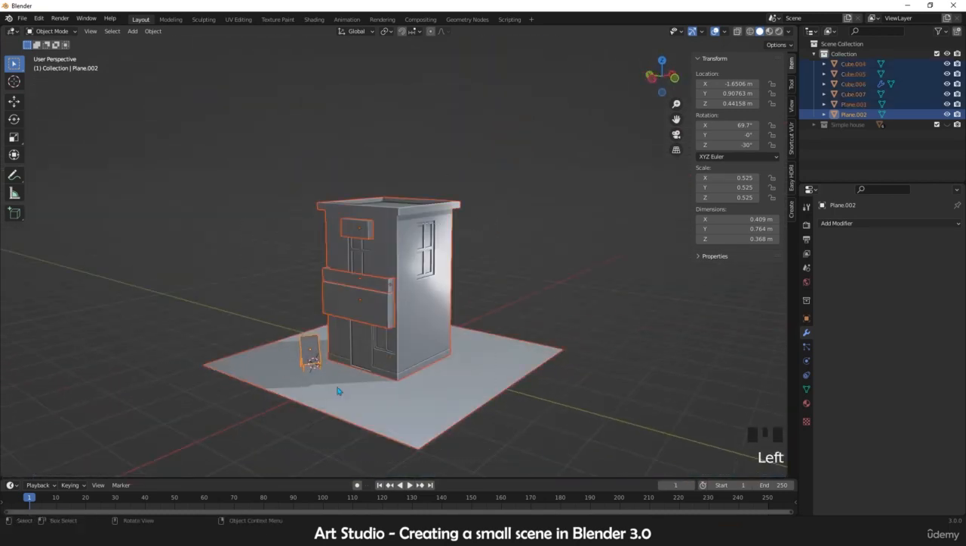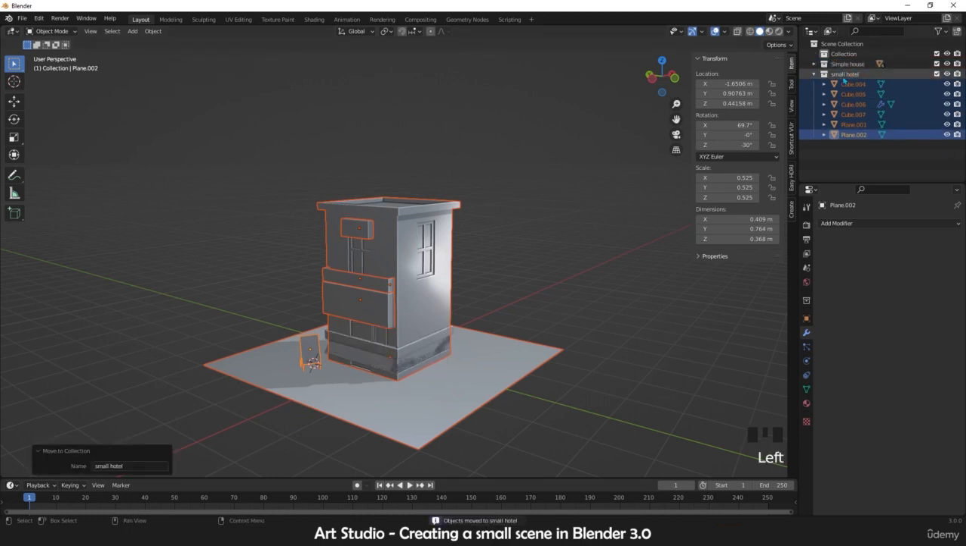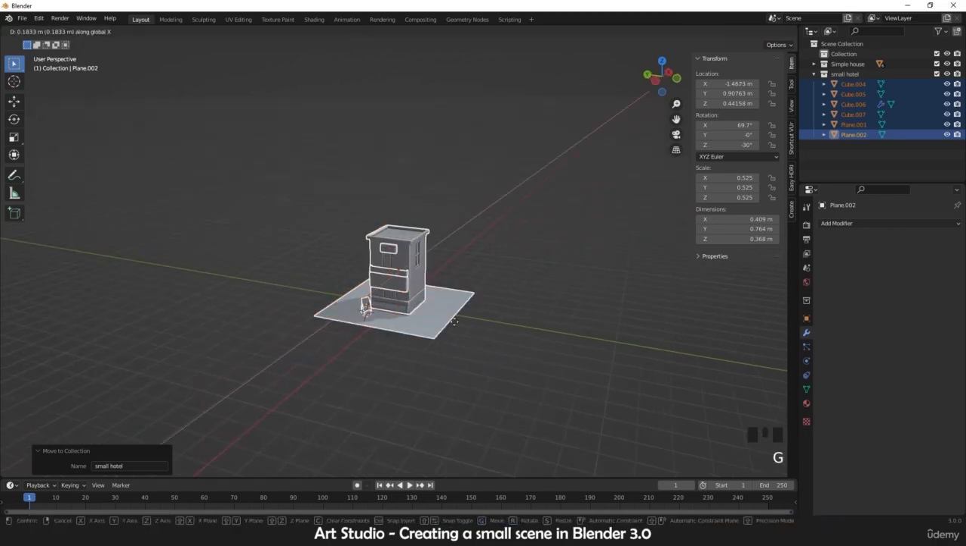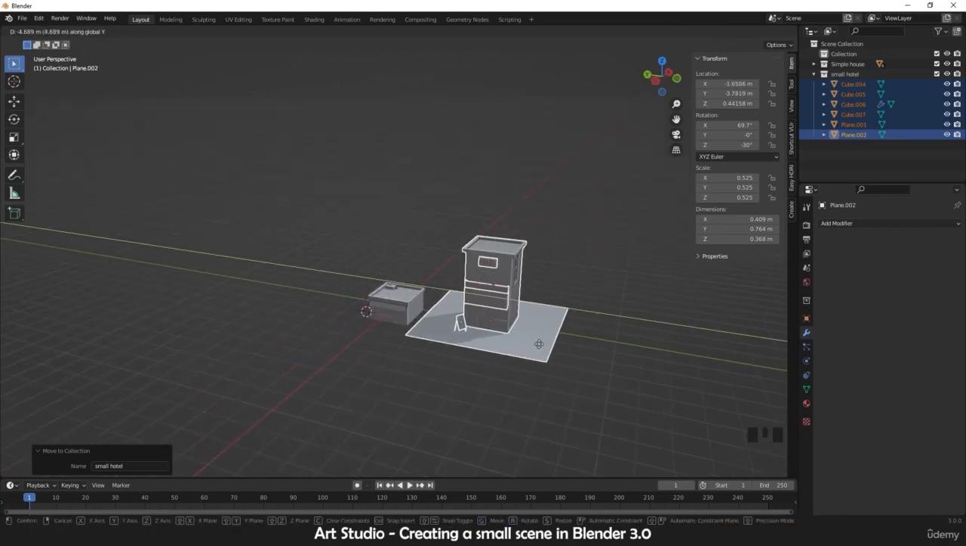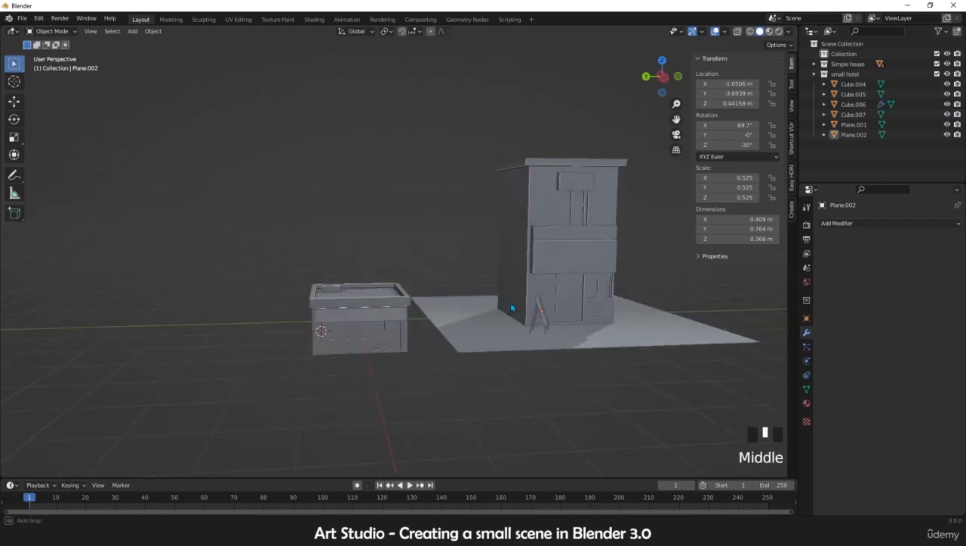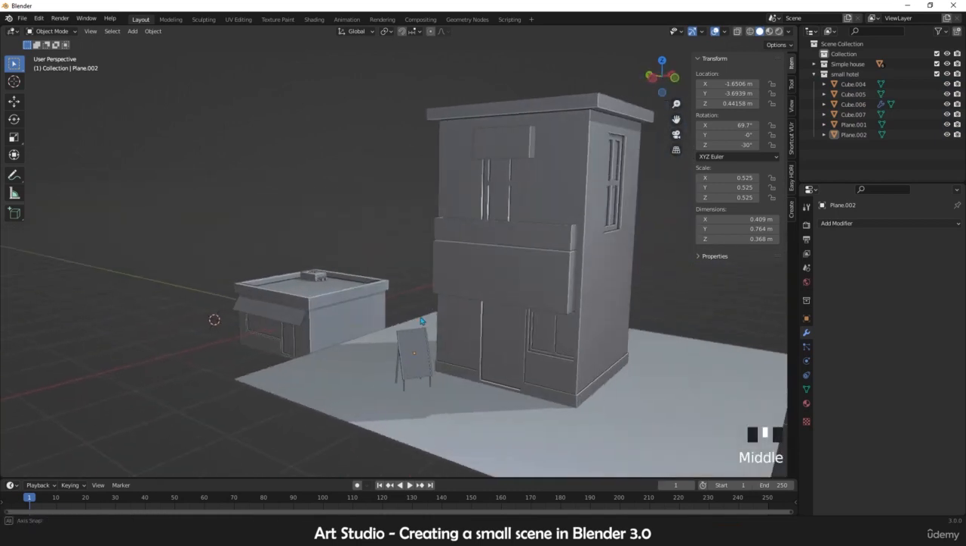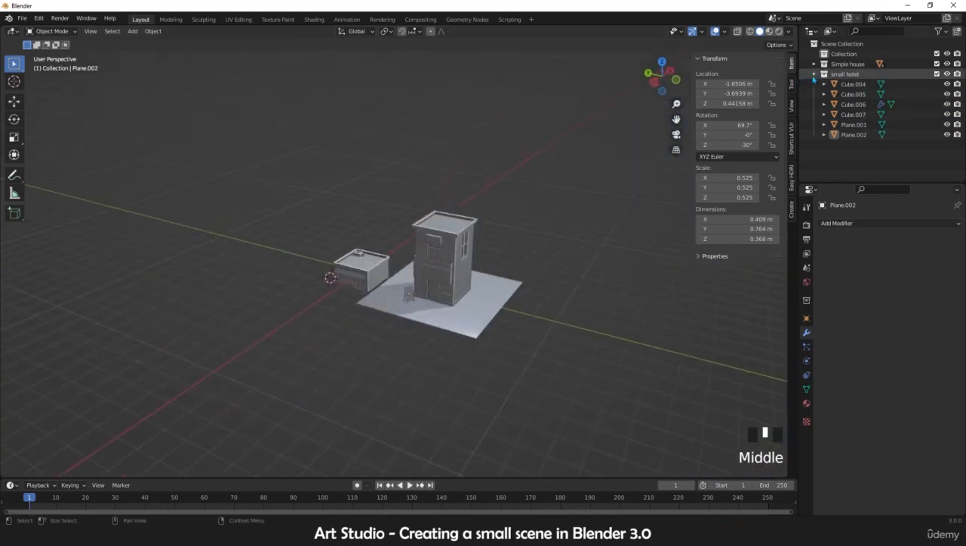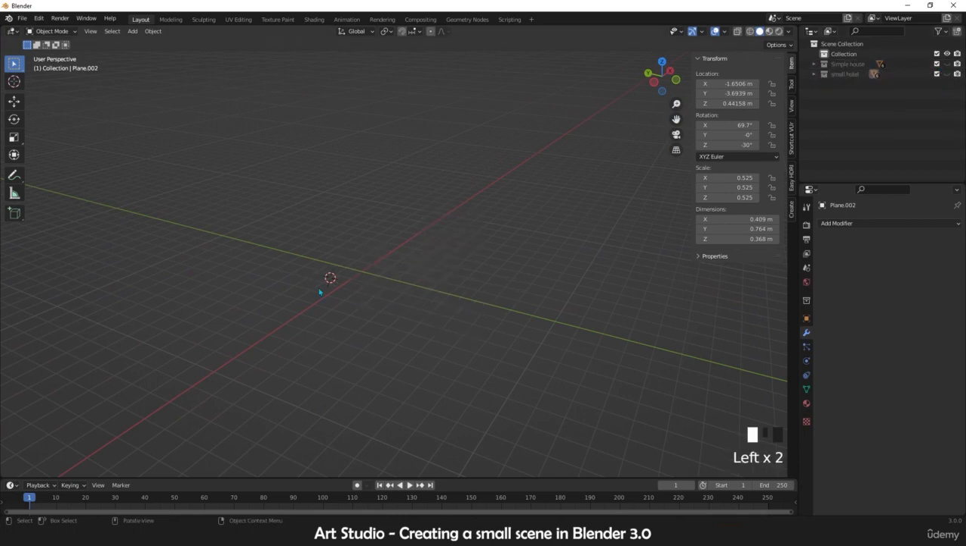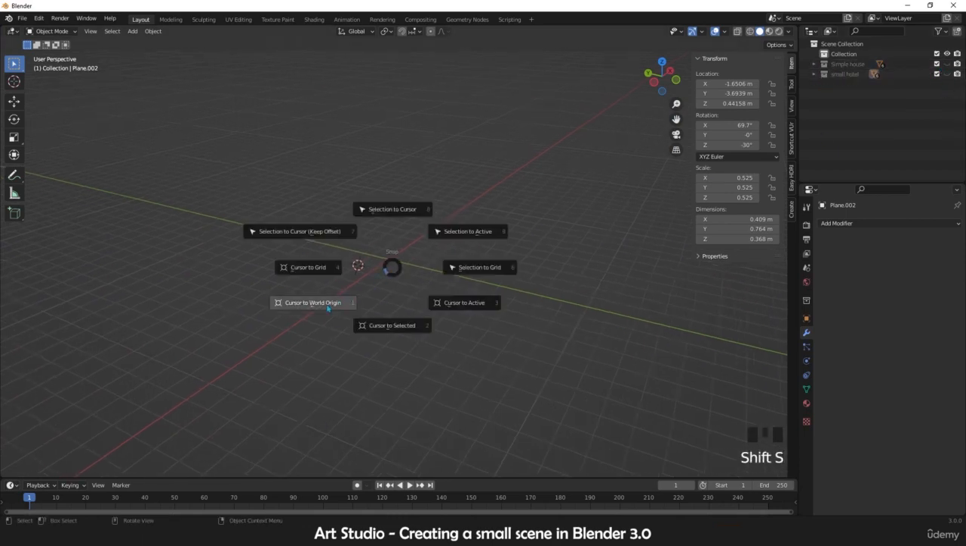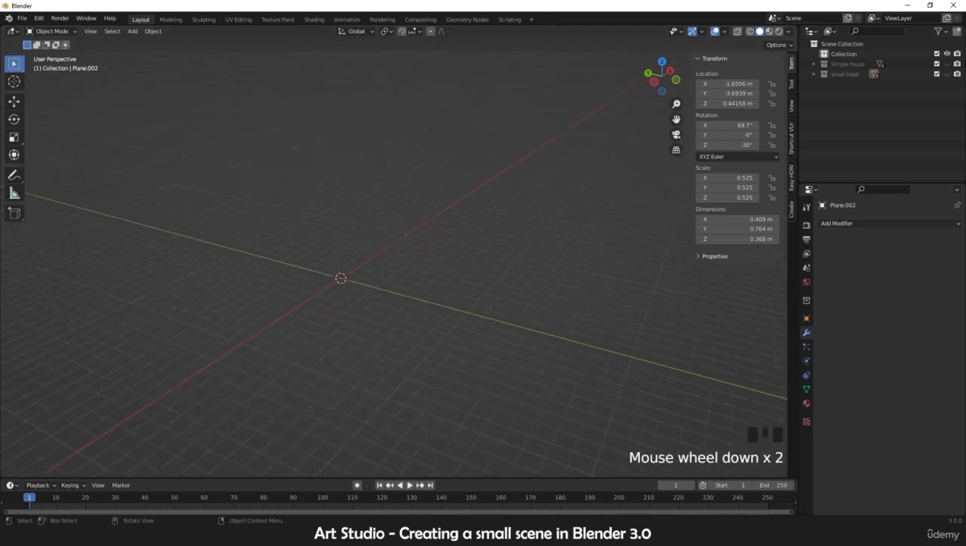So I just select everything and small hotel, and here we have G and Y maybe, as you can see guys. Okay, so we turn off both, Shift S and cursor to world origin. So that's fine, I think.